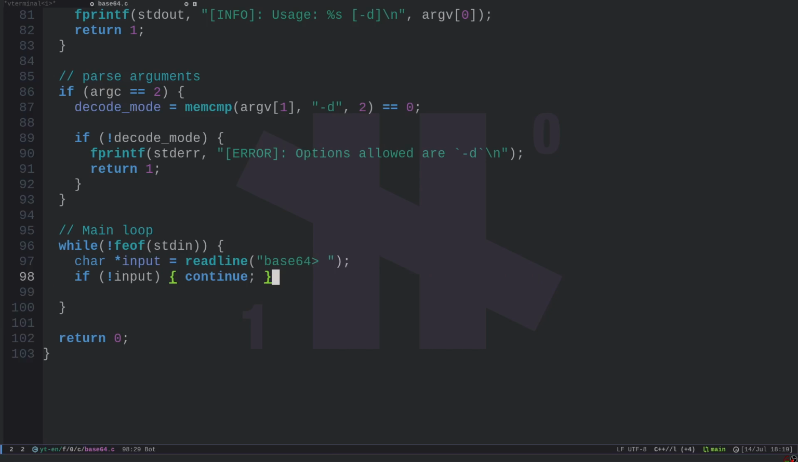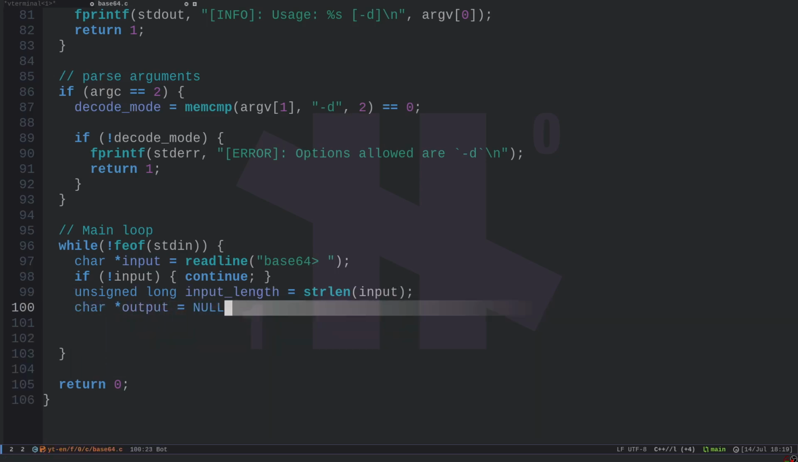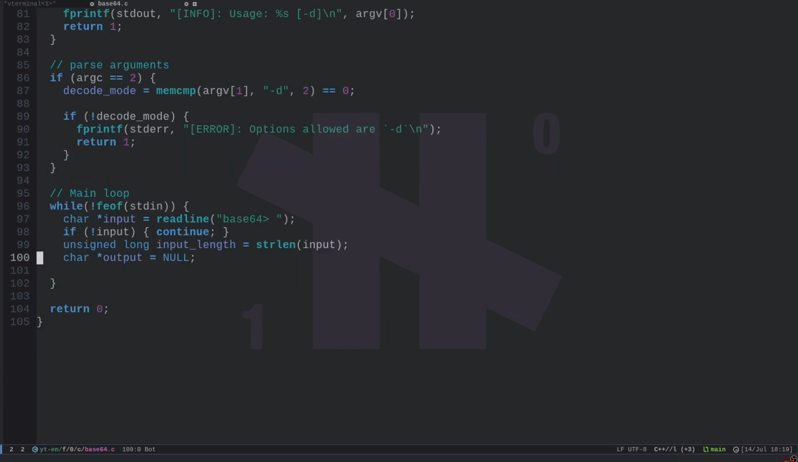So, okay, and then we say unsigned long input length, we do strlen of input, so we just check the input, and we also define the output to be null for now, because we're gonna encode it in the future. So let's just print our string here. Let's just print the input here. And we are using the readline function.